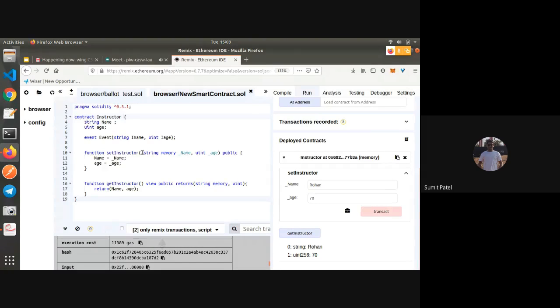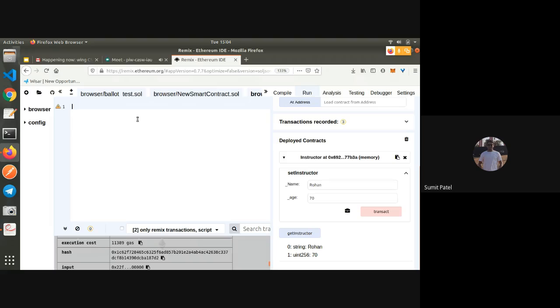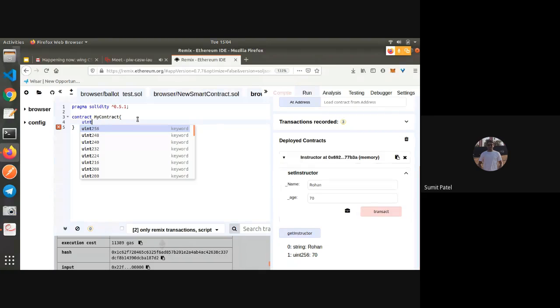Now we'll move to a more complex smart contract, which would be kind of a similar thing. We would rename our smart contract as 2.sol. So we will start with the version. We will give the name to the contract, MyContract. And then I will declare my data types, which is necessary, because Solidity is a very optimized language, so it will ask you to give the size.